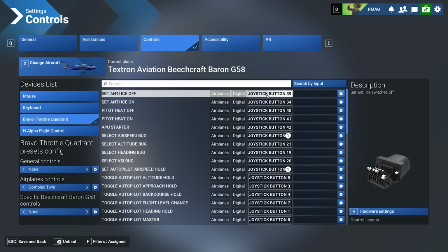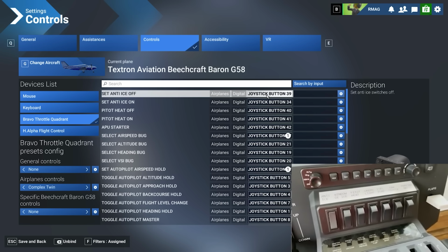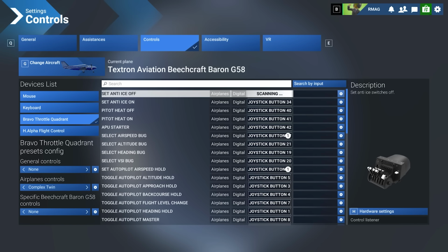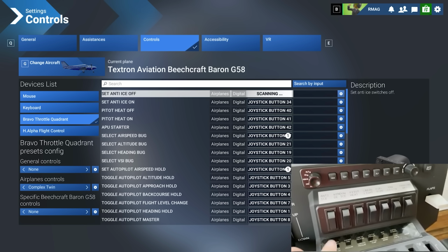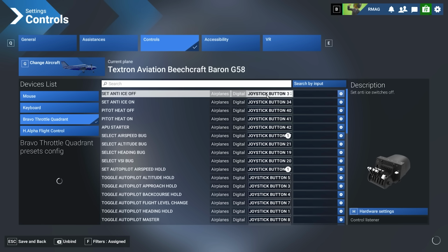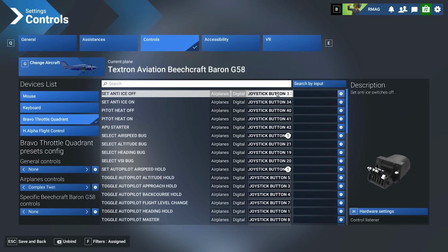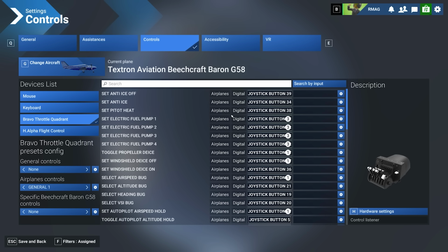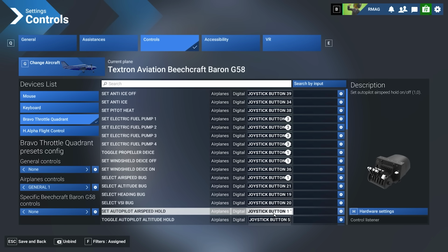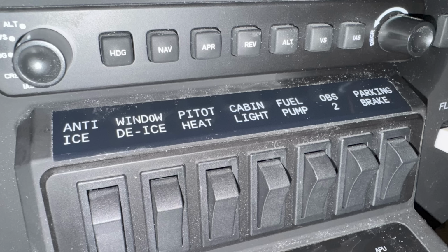If I go up here to set anti-ice off, I have to start with the switch in the on position, click the mouse to start scanning, I turn the switch off, and then back on. So now it's bound to the very first switch. And that logic applies. Just continue on for the other 6 switches, bind them to whatever you want. And I've done that in another profile that I have set up here for my general. These are the bindings and switches that I've already done. This is just my preference, but I'm not going to go through that for this video.